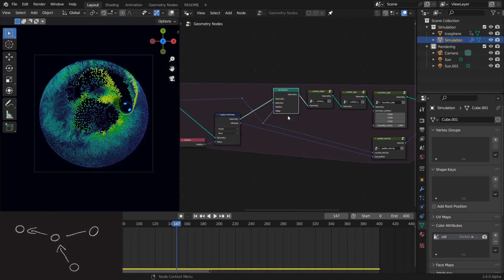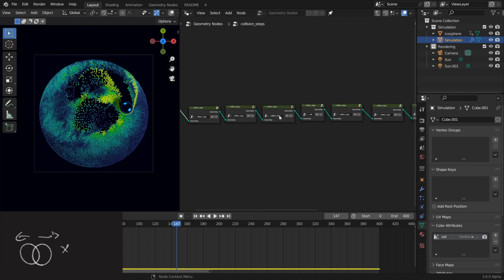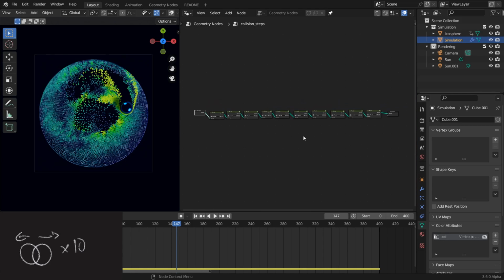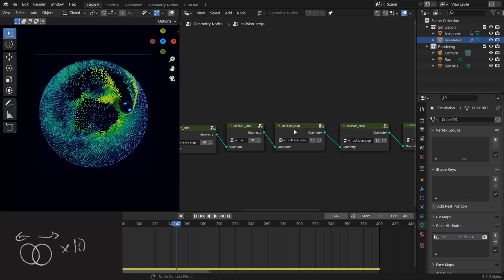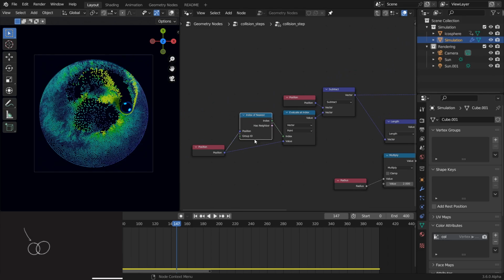After this step, the particles may have moved in such a way that they overlap. The collision steps node group moves overlapping particles away from each other to reduce this overlap. We perform 10 of these steps to minimize the average overlap between particles as much as possible in each iteration of the simulation.